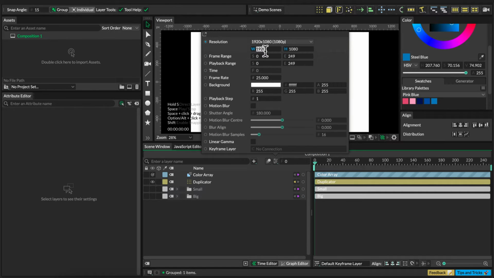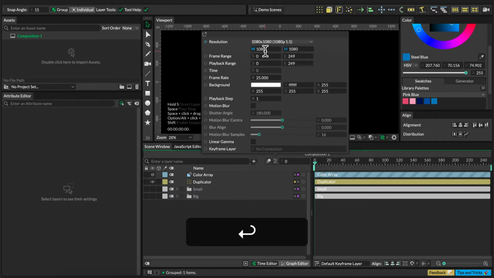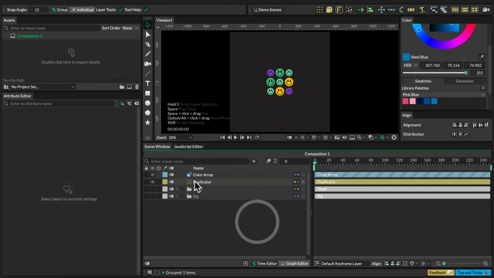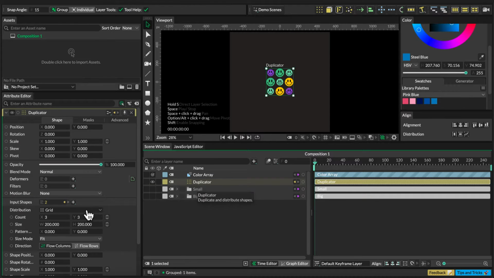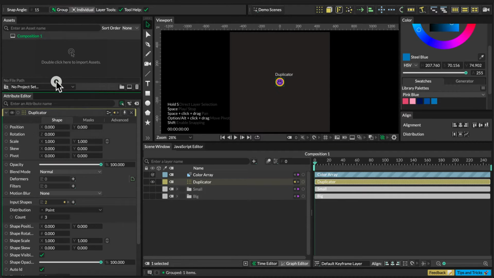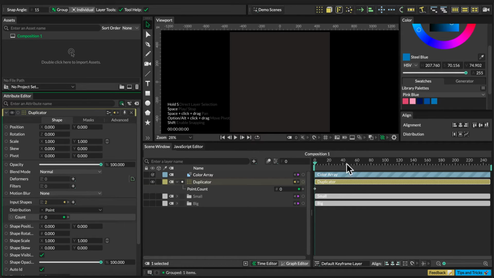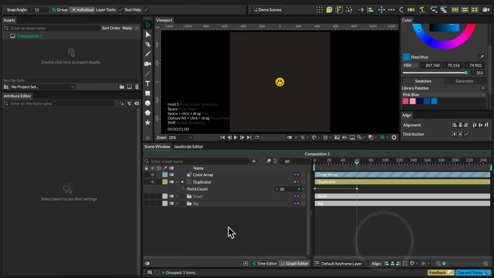I'm also gonna change the settings of the canvas. I'm gonna make it a square, change the frame rate to 60, and change the color to black. Now we're gonna set the distribution to point and set the count to 0. Enable the keyframes, go to frame 60 and change the count to 30.